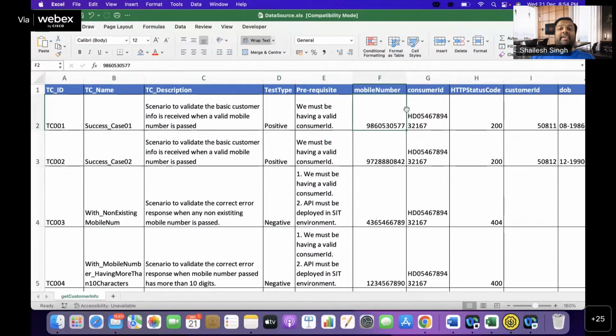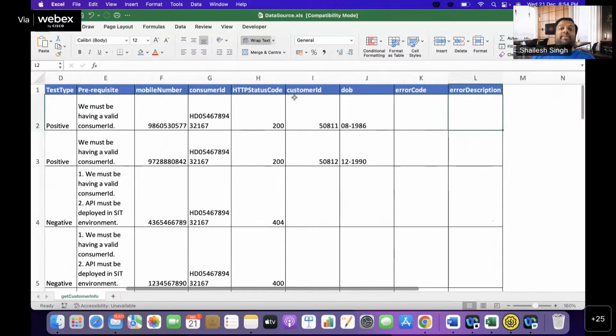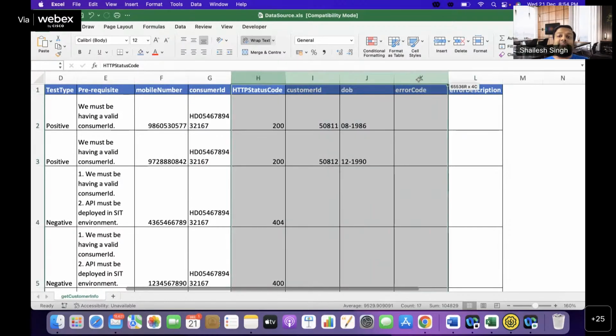Now we have mobile number and consumer ID both, because we have to pass them from the Excel sheet. We have the expected HTTP status code also, to validate whether what we have received matches the expected or not, with the help of the Excel sheet. We have customer ID as well, which you are going to receive in the response. You have DOB as well. And for negative scenarios, you have error code and description as expected things. Now, how to automate it?